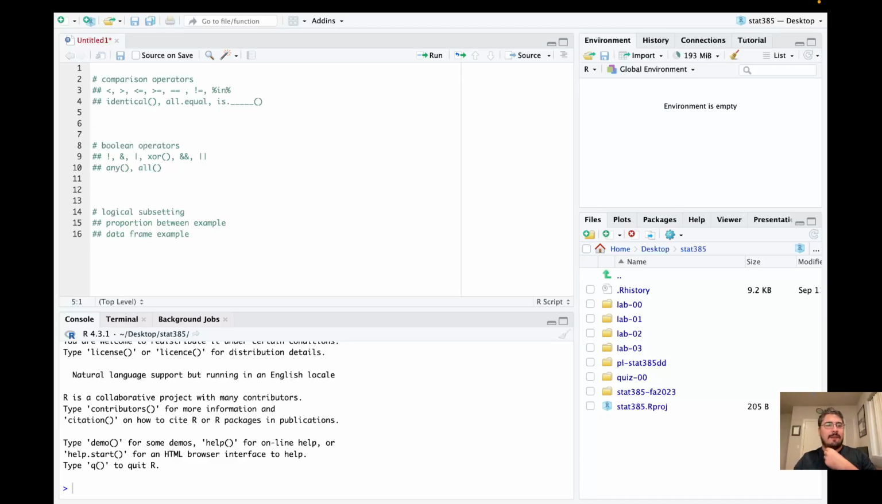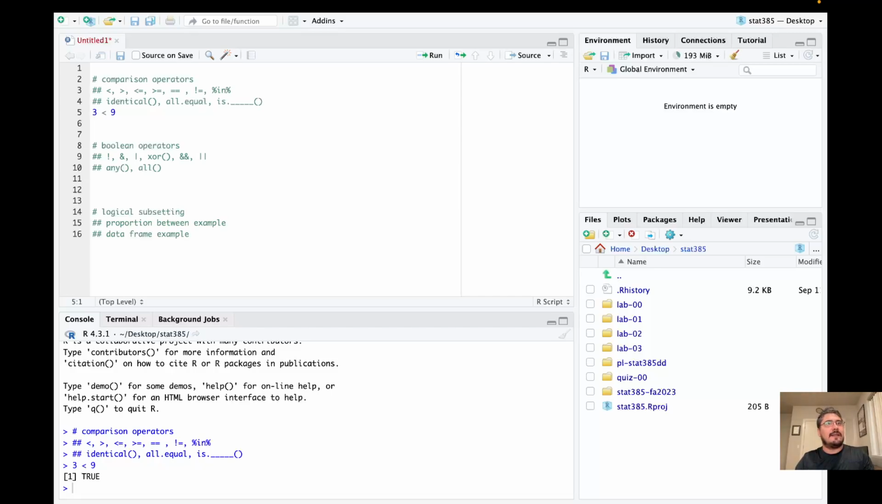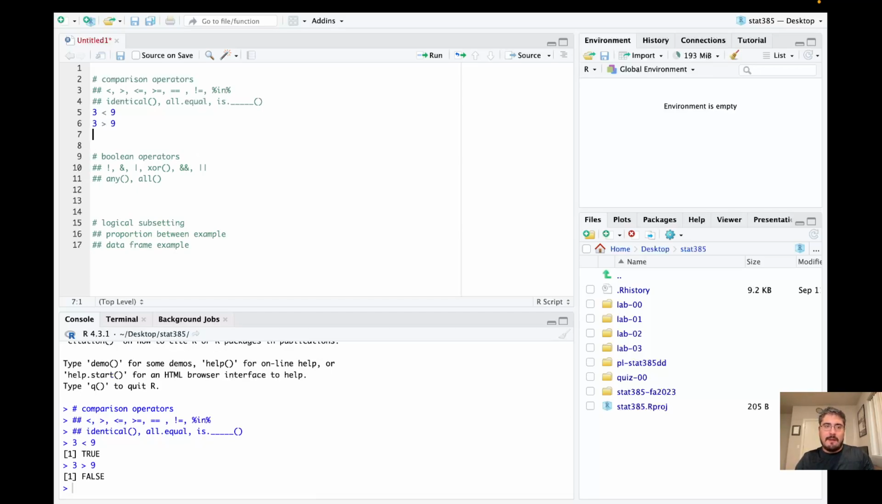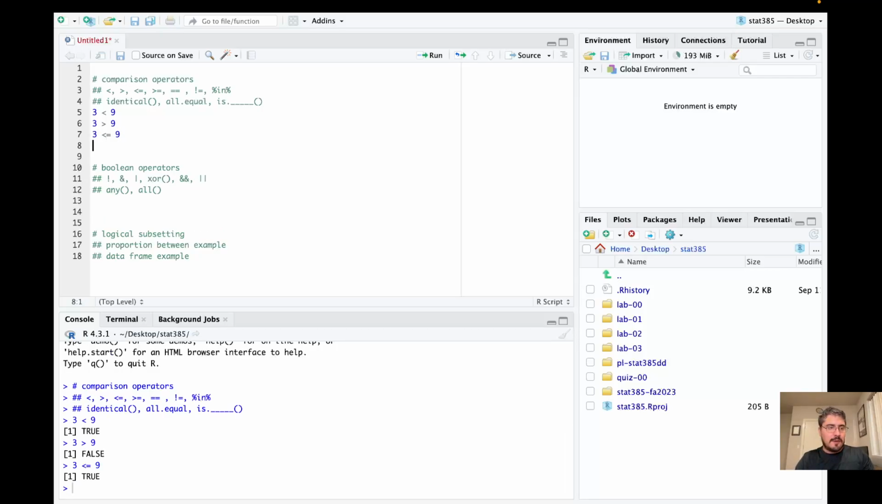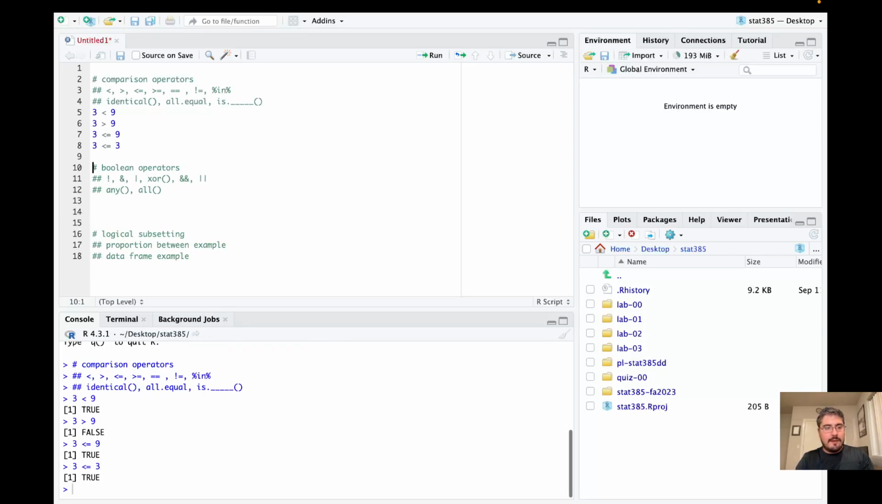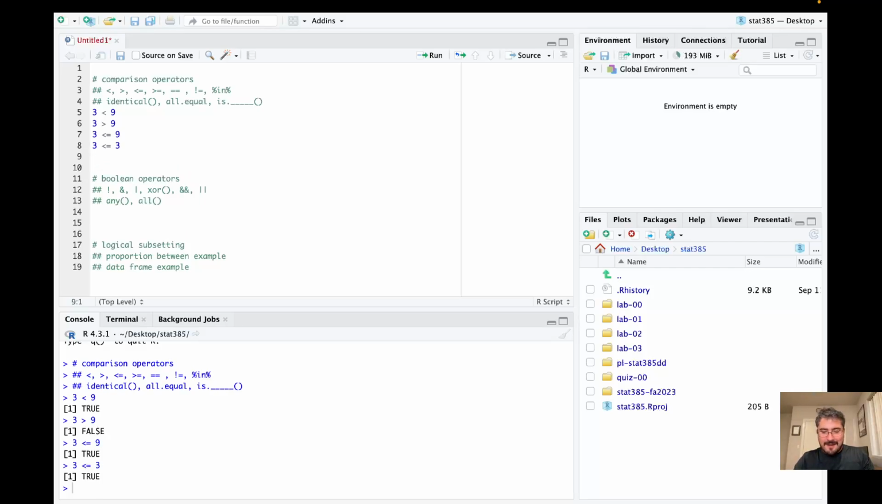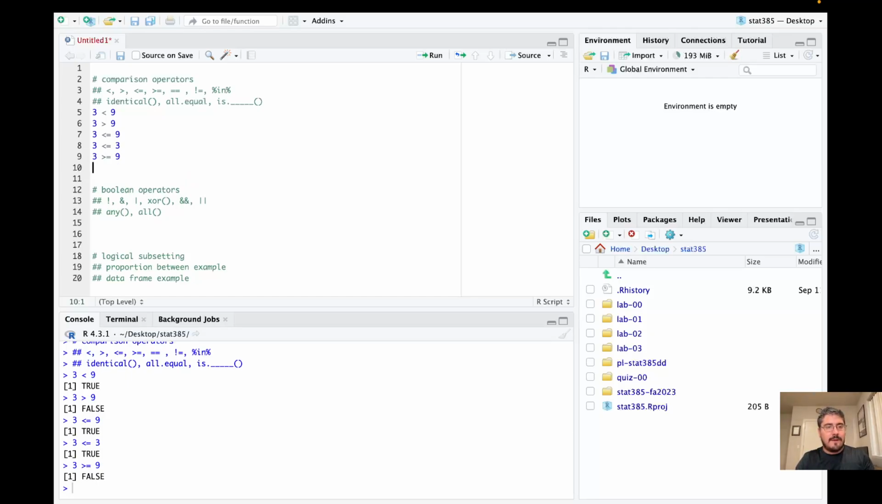So as these symbols suggest, we can check whether or not 3 is less than 9, and then it returns whether or not that is true. Okay, or 3 greater than 9. False. 3 less than or equal to 9. True. 3 less than or equal to 3. True. Okay, good. And 3 greater than or equal to 9. False.